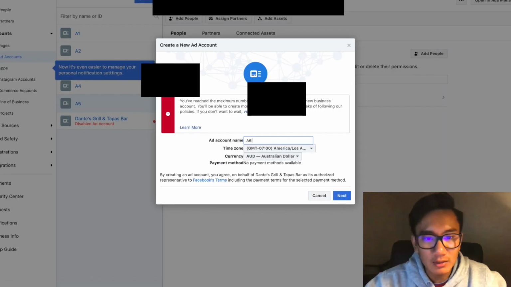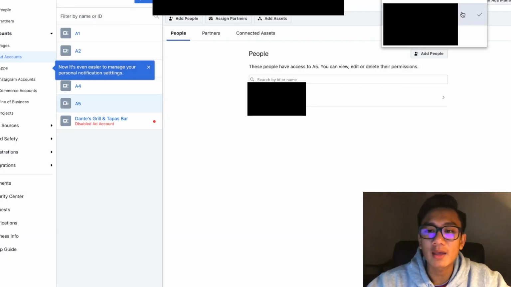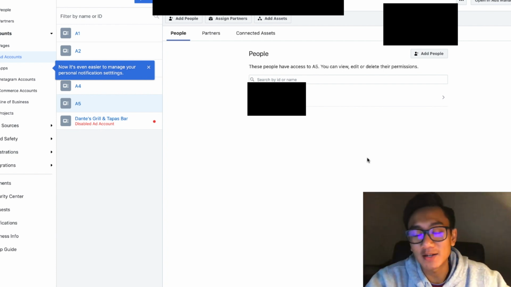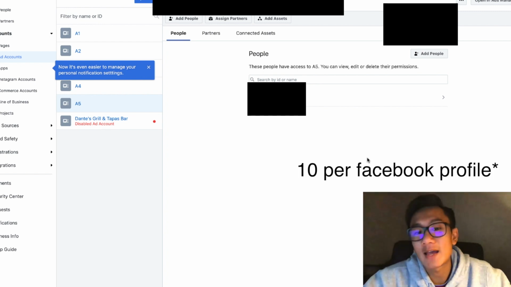And that's about it. We've reached the maximum limit, so I'm going to stick to 5. And what you could do is even make another business manager and have another 5 on that business manager. So you could have 10 per Facebook ad account. It's as simple as that.